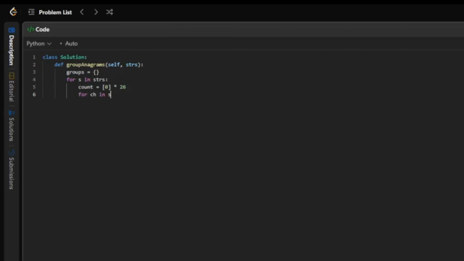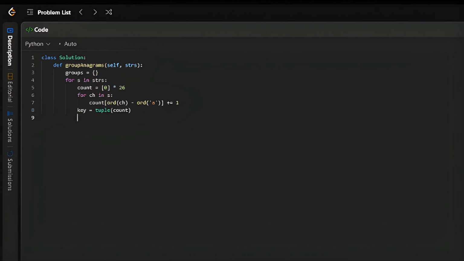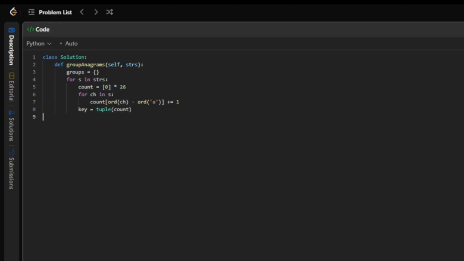We now scan through each character in the current string. This increments the bucket that corresponds to the letter ch. By converting the character to an index, we ensure accurate tracking of all letters. We convert the list into a tuple so it becomes hashable and can be used as a dictionary key. This tuple uniquely represents how many of each letter appear in the word, meaning all true anagrams share exactly the same key. If this signature hasn't been seen before, we create a new group for it.